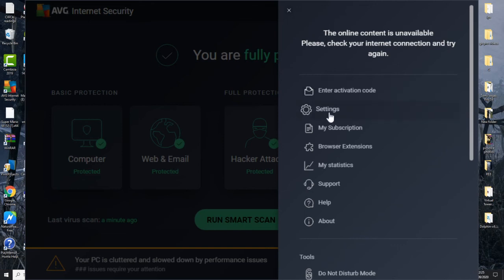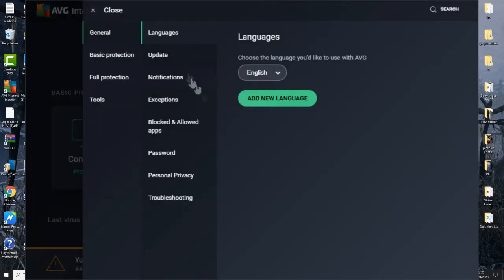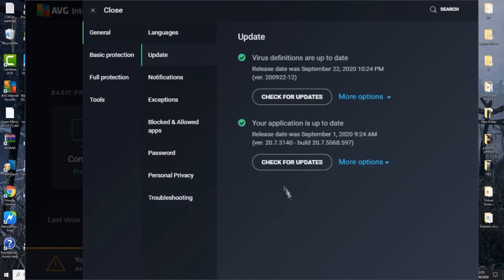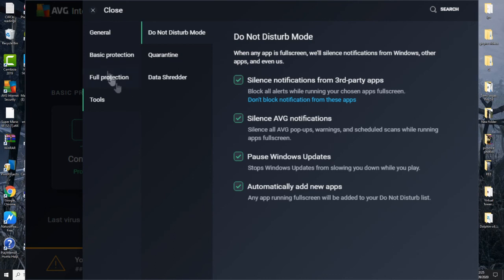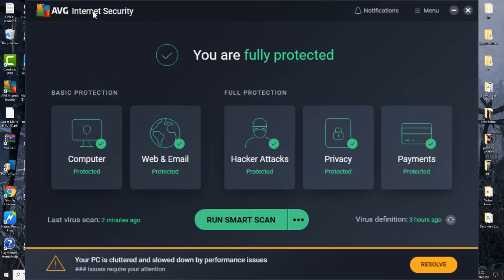If you go into settings here, it has a lot of settings, including updates and stuff, as well as blocked apps and passwords, personal privacy, as well as the general and tools right here. So that's quite good. It actually has a lot of options, so it's quite nice that it gives you a lot of options.